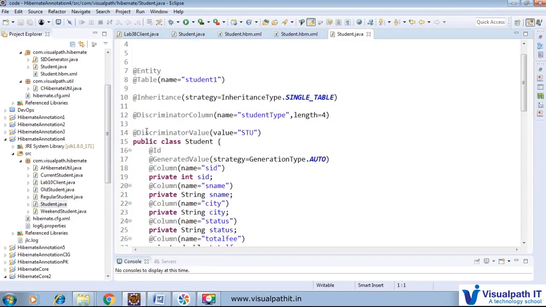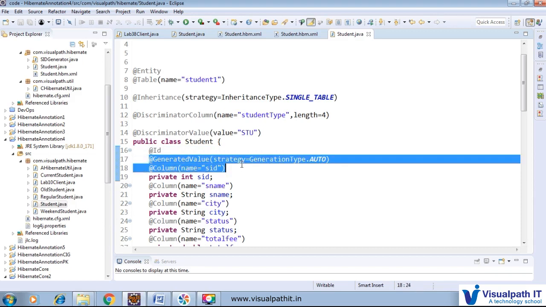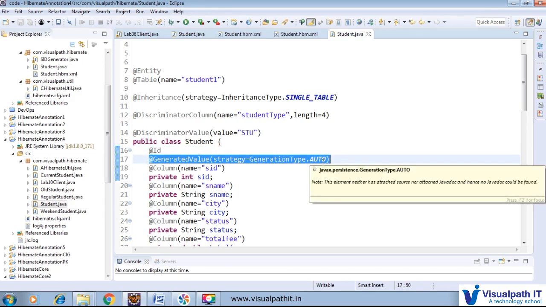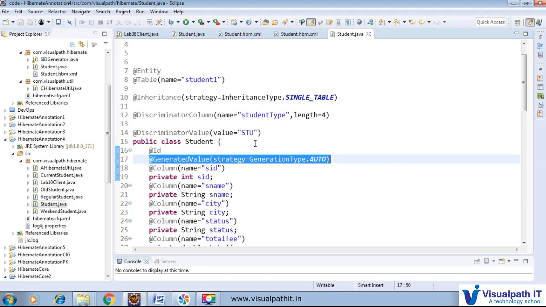So we'll mark it with @ID, which means this is a primary key, and after that, @GeneratedValue with strategy GenerationType.AUTO. So automatically it will be generated and pushed inside that particular object whenever required.